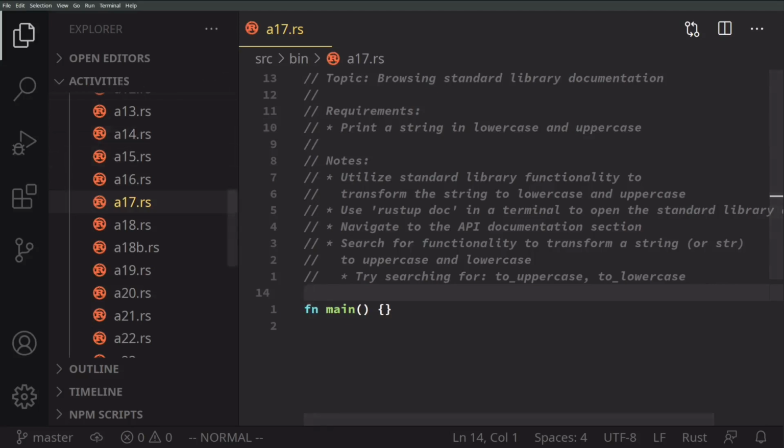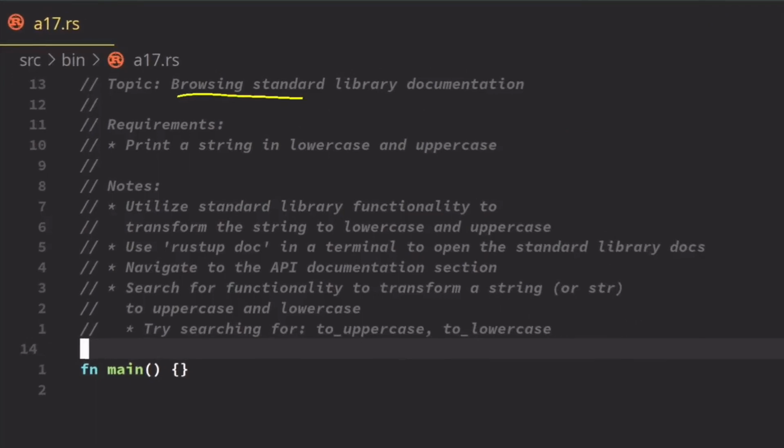Alright, let's get started. This activity topic is about browsing the standard library documentation. The requirements are simply to print a string in lowercase and uppercase. Our notes indicate that we need to utilize standard library functionality to transform the string to uppercase and lowercase.